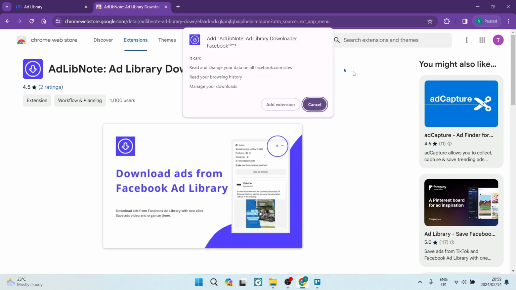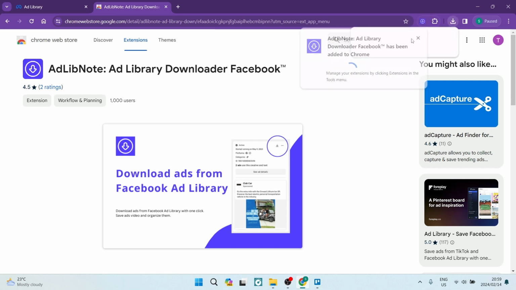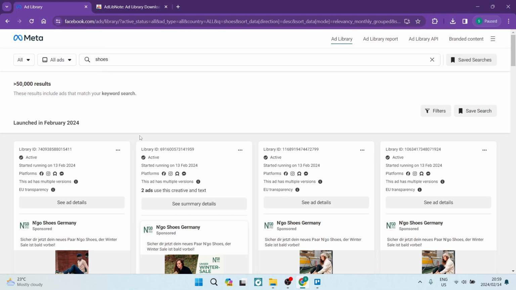and on the top right hand side you can see it says add to Chrome, and from here you can see up on the top right hand side it is saying that it is now being added. We can now go ahead and actually download. Now if we go back to the Meta ad library, it still has no changes. We are going to now refresh this page.